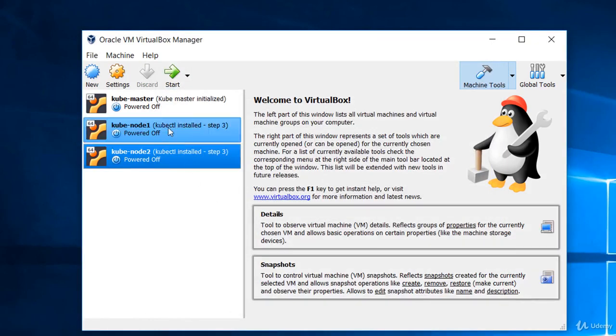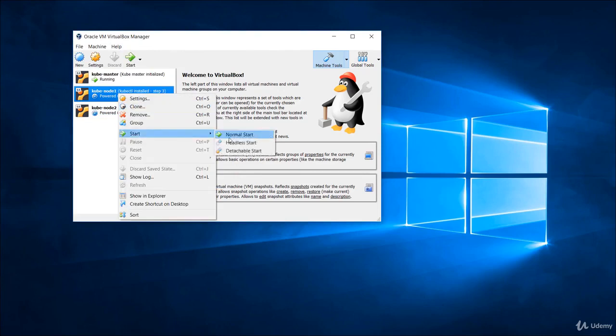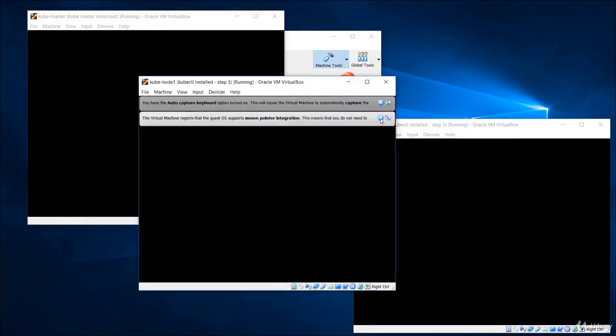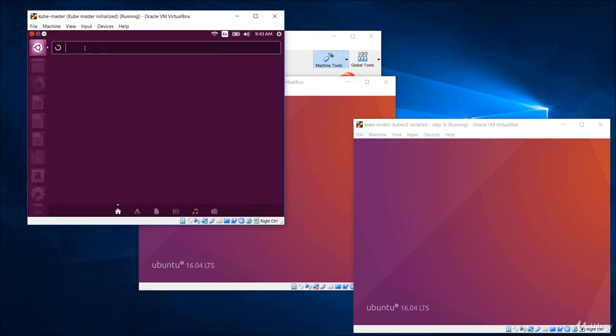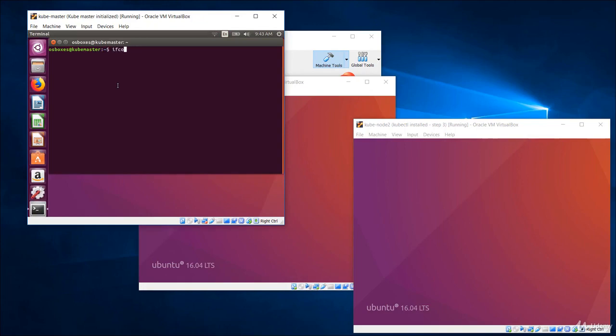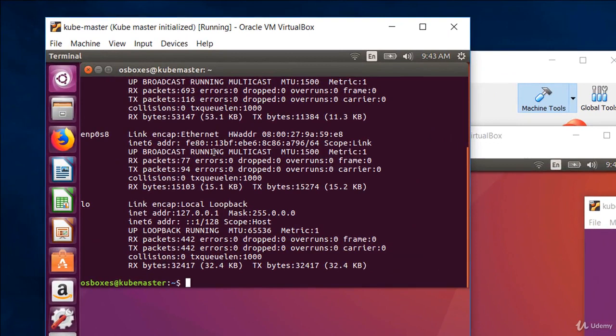Okay, so I've made the changes on all the three VMs, and now I'm going to power them up. Okay, so all my virtual machines are now powered up. I'm going to open up a terminal on my master, and now when I run the ifconfig command, I can now see that there's a new interface, which is actually called ENP0S8, and that's the new interface that was created, which is attached to the host-only network. As you can see, it doesn't have any IP address assigned to it.